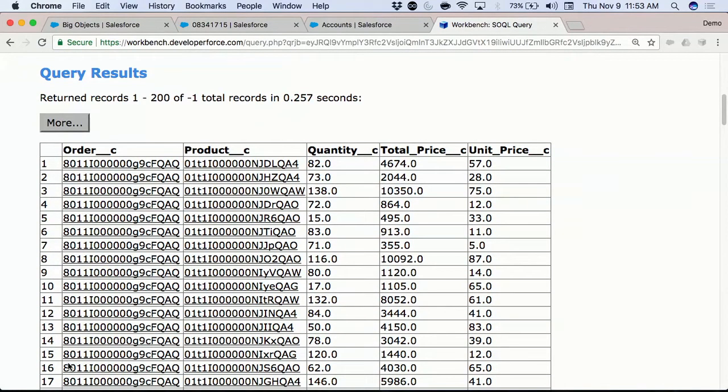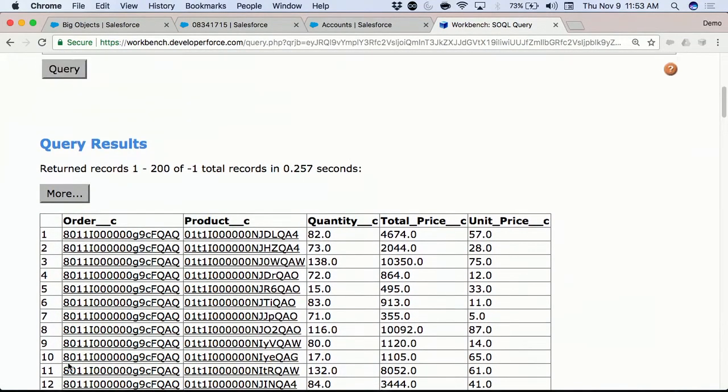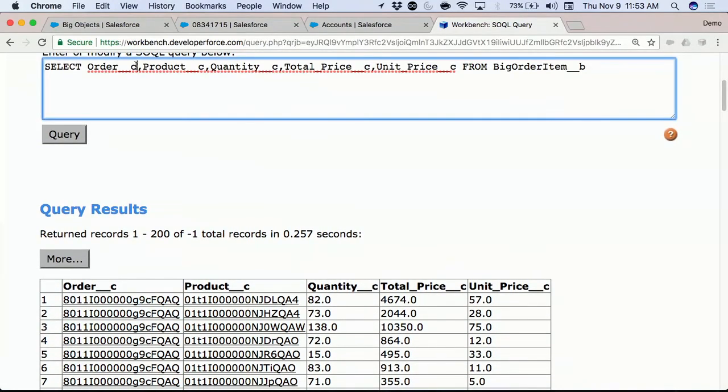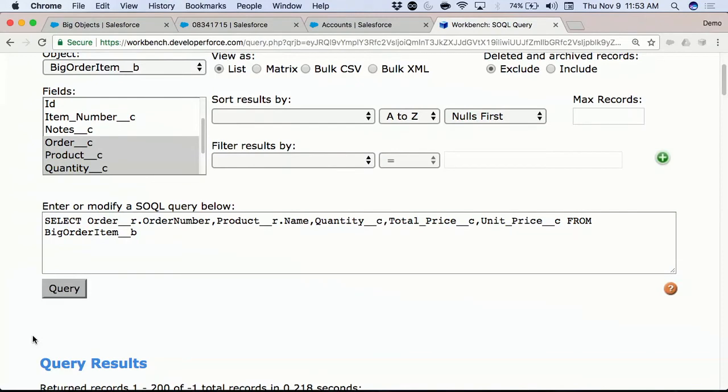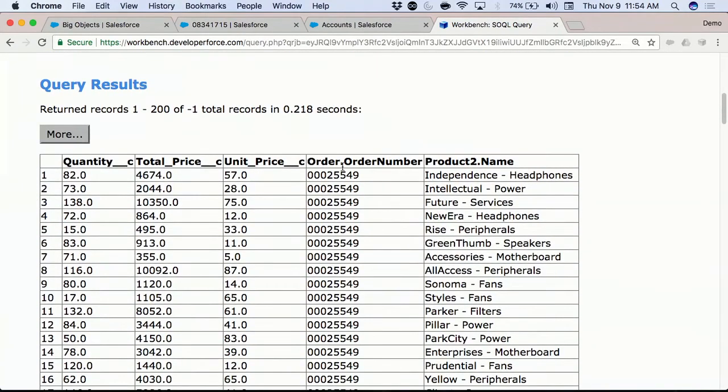It says it's got the SOQL query, right? This is standard. It's even got some of the standard relationship magic. So I can do, let's see, order number. And let's make sure I'm typing it right. I can do order.name. And now not only is it querying this big object, but it's also pulling the names and the order numbers from these standard objects, so I can display it.